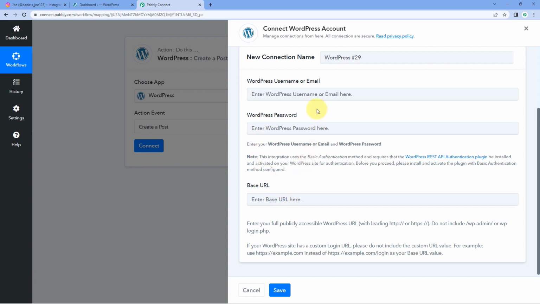So what we are going to do, you must have the username or email and the password of your WordPress account, using which you log into your WordPress account. And here you have to enter the base URL. The base URL says we have to enter it like this, with HTTPS or HTTP, but without the WP admin section.